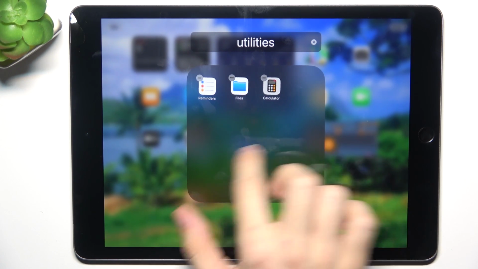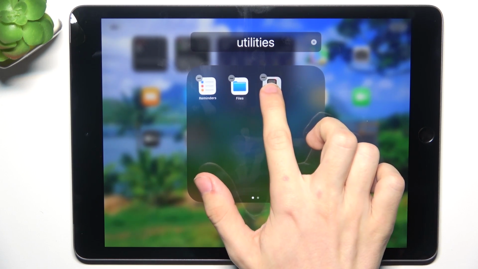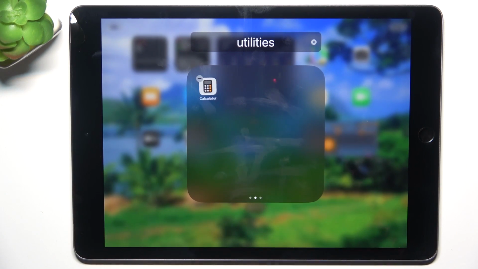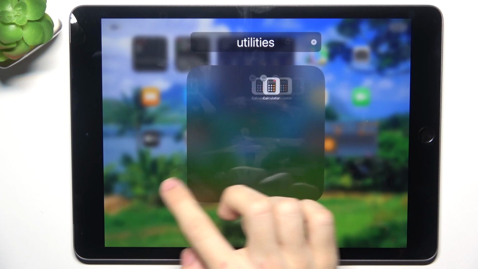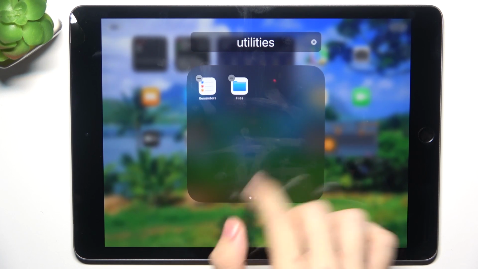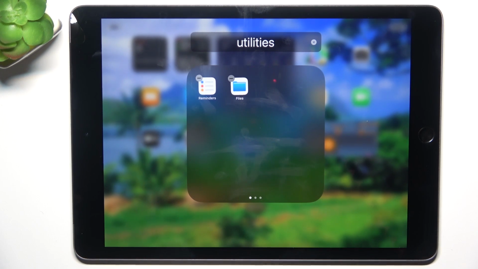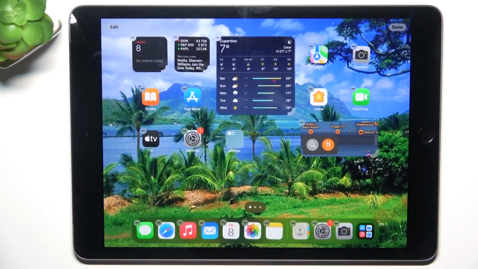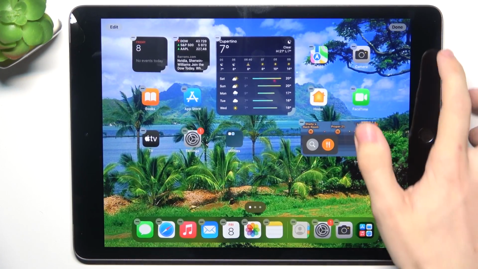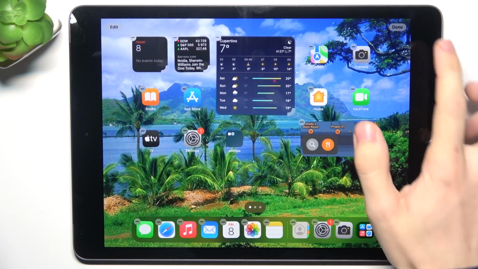and you can put apps on different pages of the folder like that. So you can have different pages for different things, or if they don't fit in one page, because you can put up to 16 apps on one page. And then when you're done with your editing, click on done.